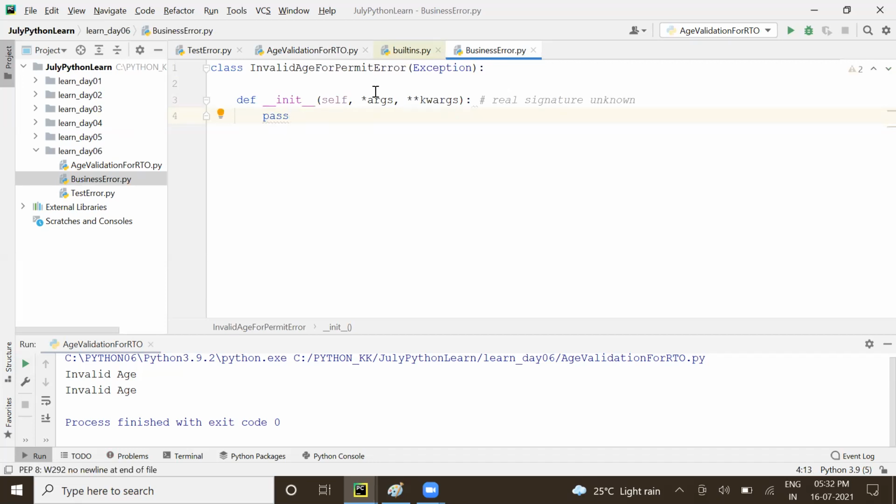So for invalid age permit, you created an init method, which takes self, any number of parameters, any number of keyword parameters, that is up to you. If we really do not know what parameter is coming through, then use these two. You know the meaning of this: any number of parameters as a tuple, any number of parameters as a dictionary. Okay, and we are fine with that. If you want to print something, you can use this, or you may simply pass, don't do anything. Let your parent handle the stuff.